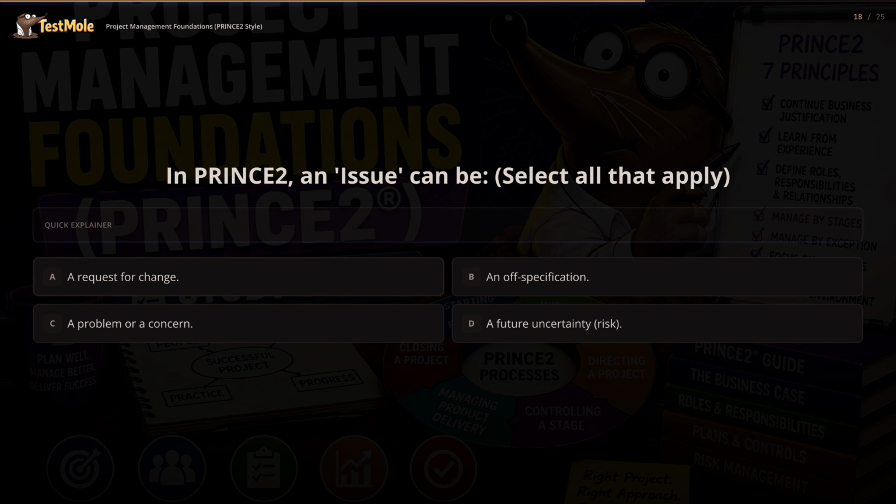The options are: A. A request for change. B. An off specification. C. A problem or a concern. D. A future uncertainty, risk.